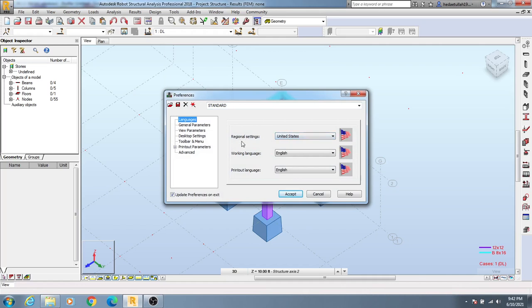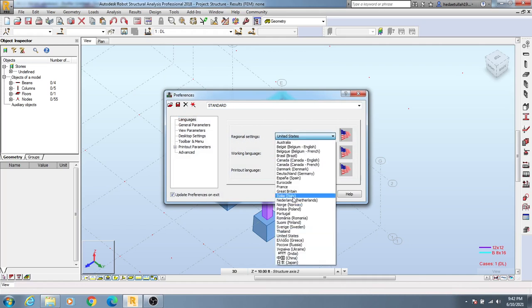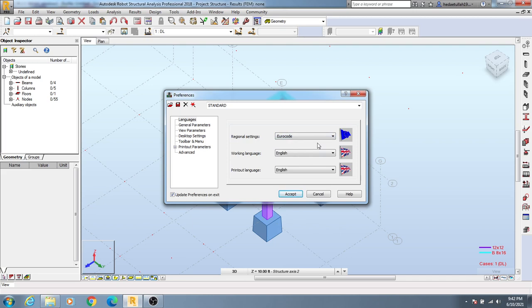you will see Regional Settings. So for which region you want to work, you will get many regions. So for United States or for Eurocode, you can select from here. So I'm selecting Eurocode like that, and working language, what will be your working language?